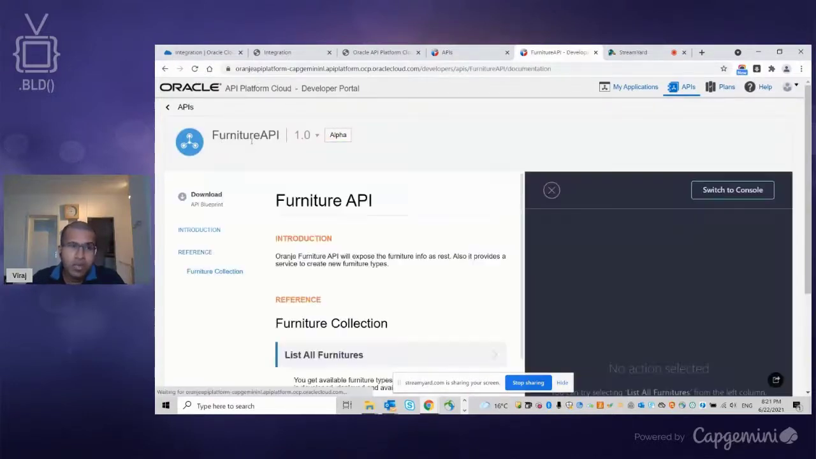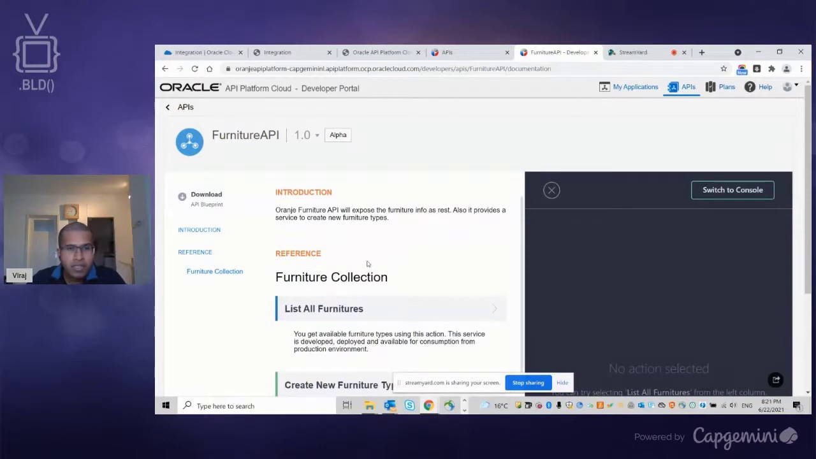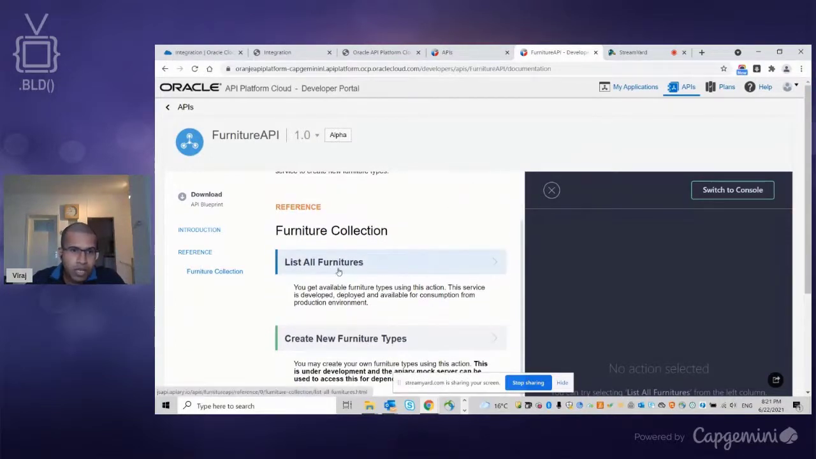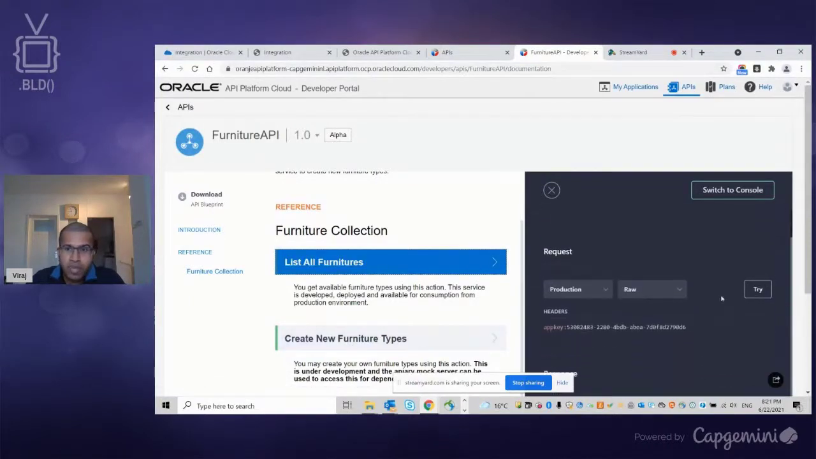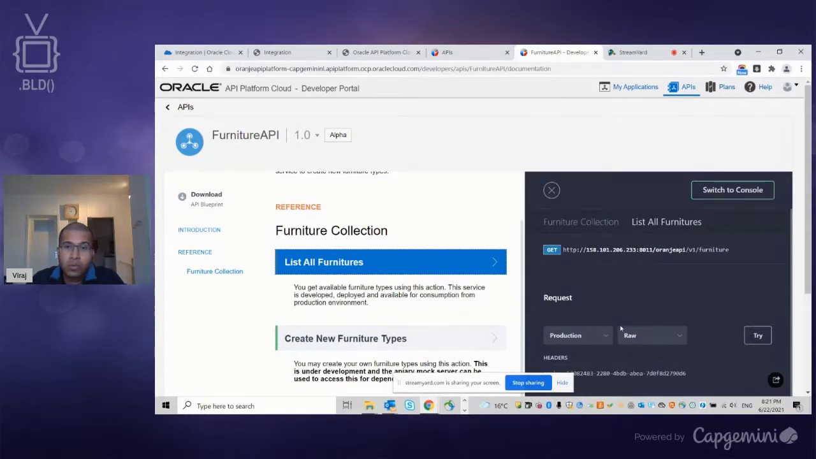Furniture API, you see the documentation for the Furniture API. And this documentation is created using Apiary and then later integrated to the developer portal. And this integration can be done from the management portal, which I will explain in a bit when I go to those slides. But now just focus on these two operations, list all furnitures and create new furniture types, which are under the Furniture API. And Apiary provides us the option to call these services or mock these services.